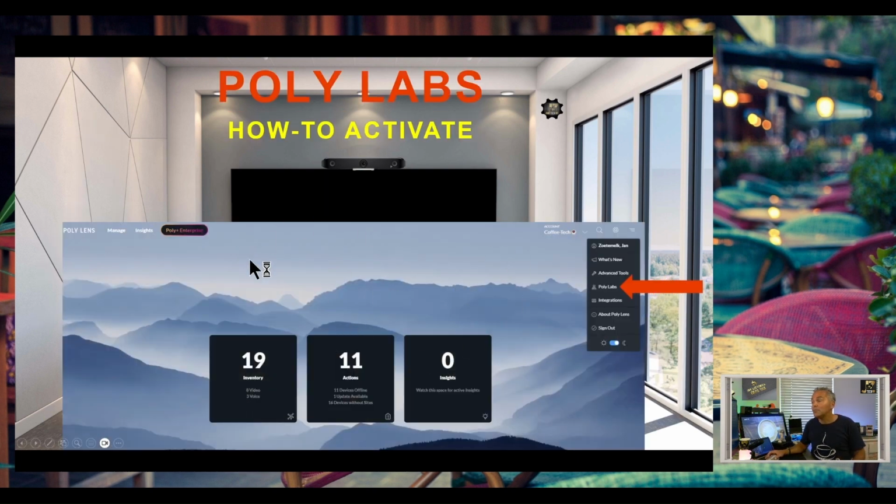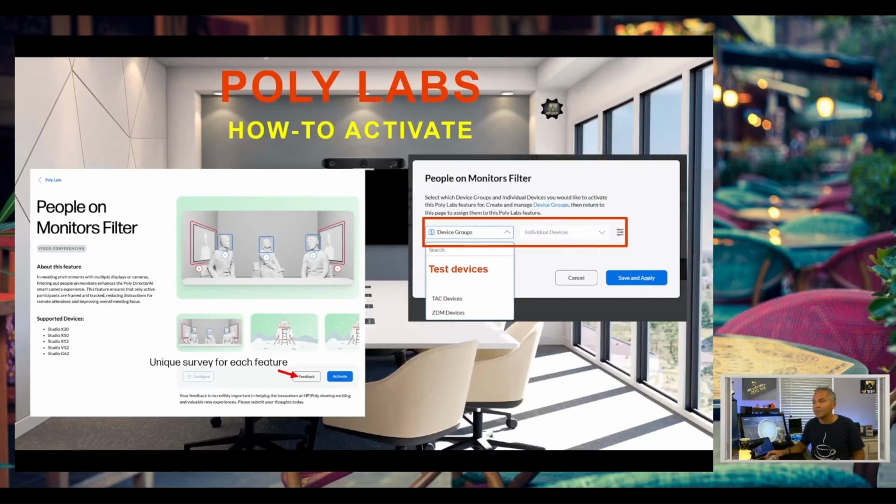So you go into PolyLens. On the right side, you will see the option PolyLabs. And if you click on that, you will get a screen showing you all the lab features available. And there you have the option like activate. Really nice. You just hook it up to a specific test group, which I recommend, or on a specific device, and then you will see that feature available on your Studio X device.